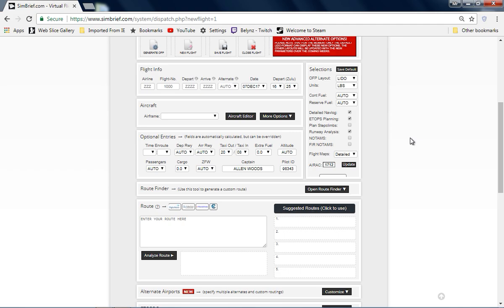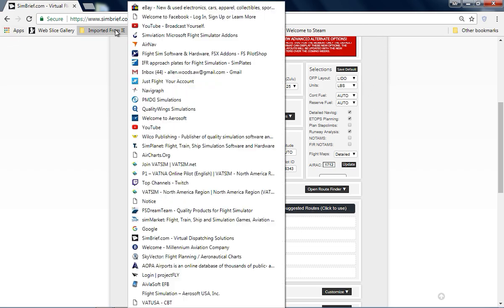Your STARs, which is standard terminal arrivals into the airport, and SIDs, standard instrument departures. They do update and the names change and all that. So anyway, you can update it. Get your Navigraph subscription. That's Navigraph right here, navigraph.com, and go and follow the directions.